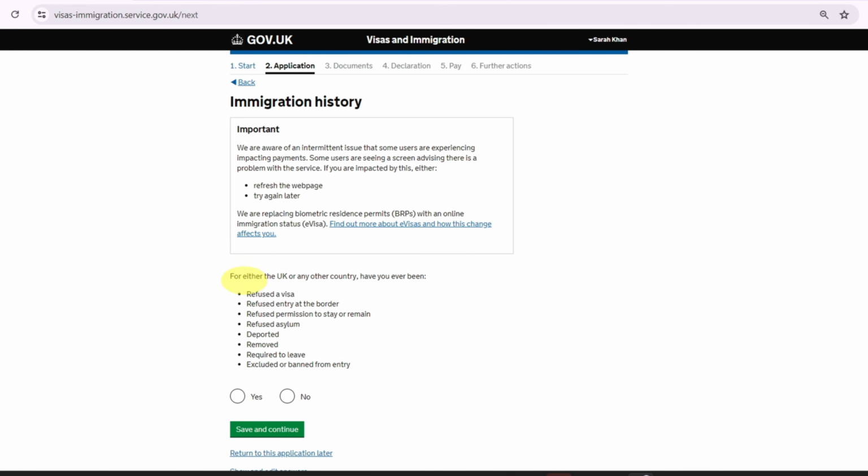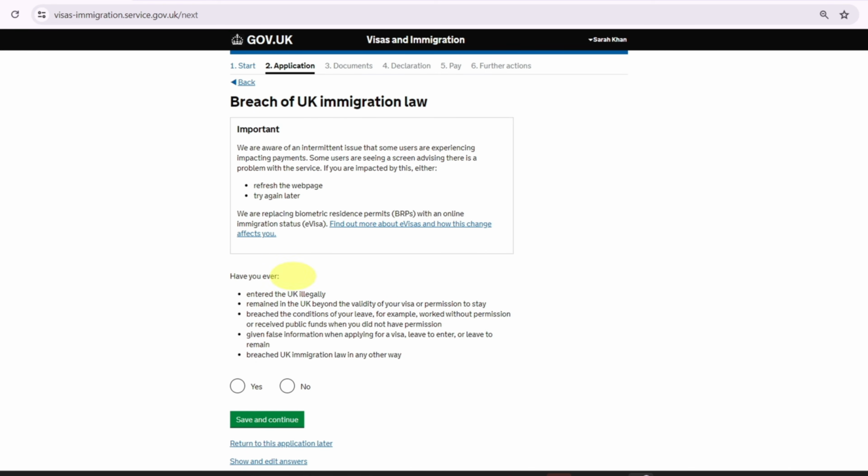Immigration history. For either the UK or any other country, have you been refused a visa, refused permission, deported, removed, required to leave, excluded, or banned from entry? No. None of them. If you've been refused, make sure you put refused there, okay? No, for this applicant. Breach of UK immigration law. Entered UK illegally, breached any condition, given false information, breached UK immigration law in any other way. So the answer is no.